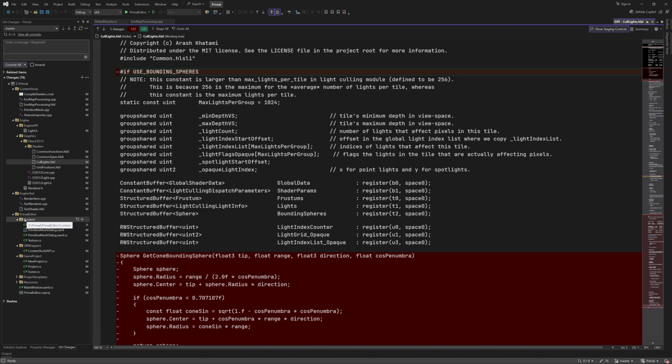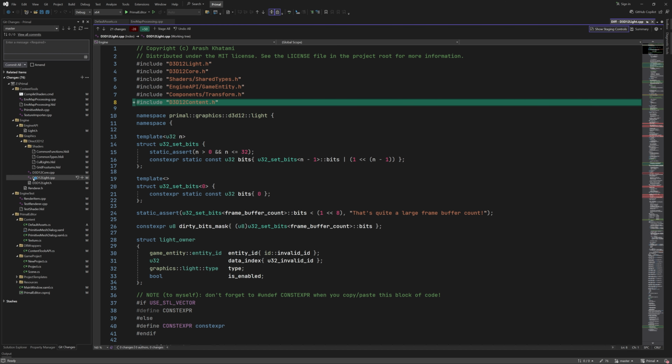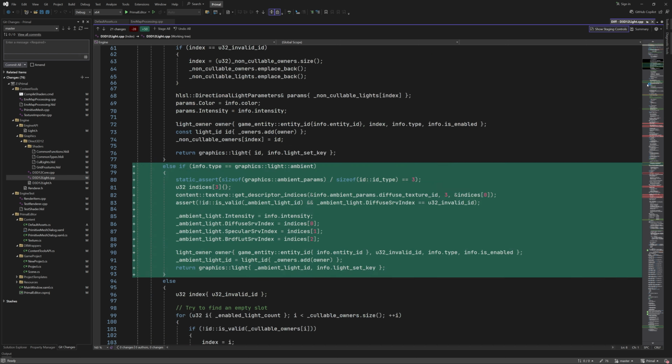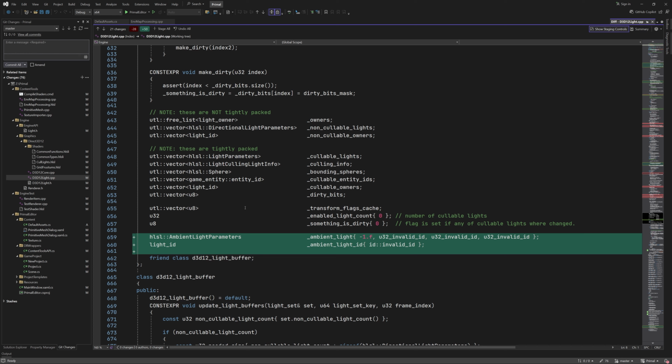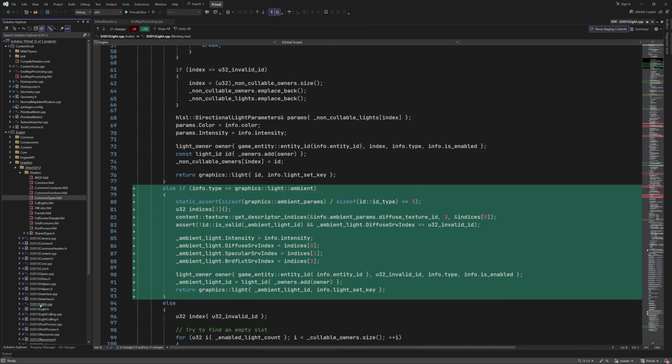Going back to the image-based lighting, we have a new light type for ambient lights. We can add an ambient light to a light set defined in the 3d12 light.cpp. Since we need to get hold of the descriptor indices of the pre-filtered textures, we have to include the content header here as well. Now we have an instance of ambient light parameters and the ambient light ID for each light set. These member variables are set where we add an ambient light.